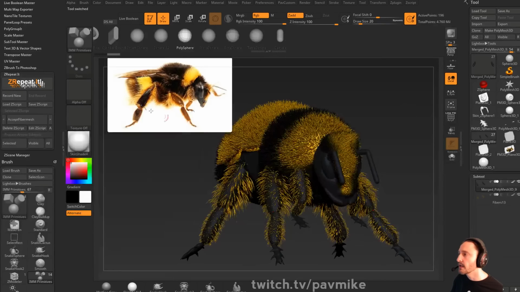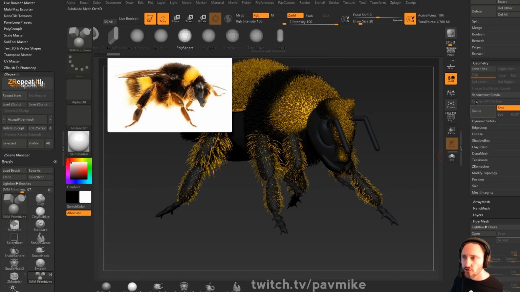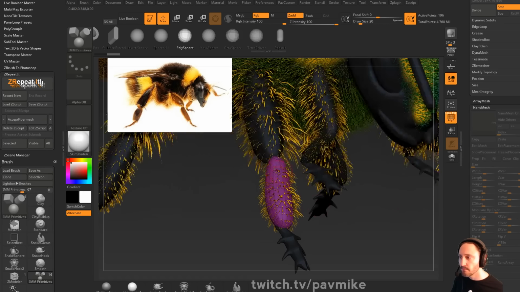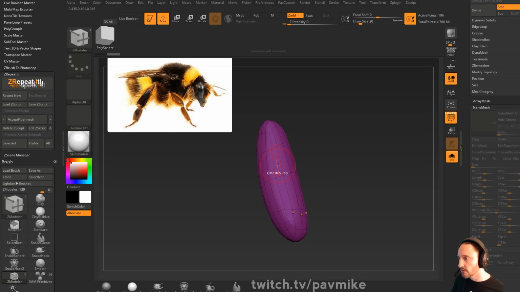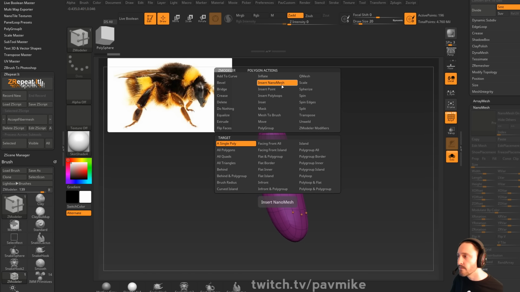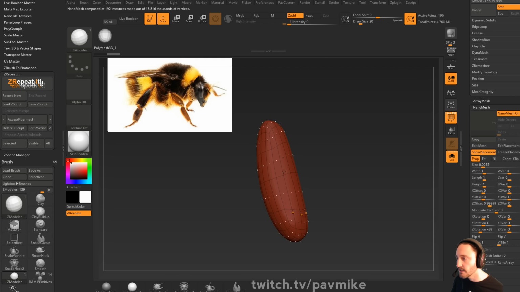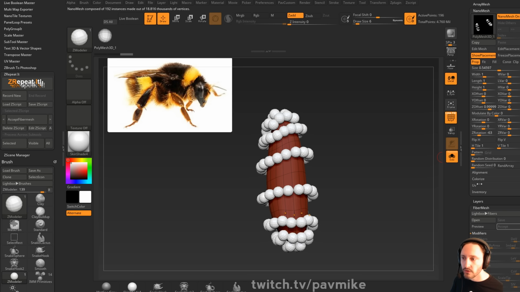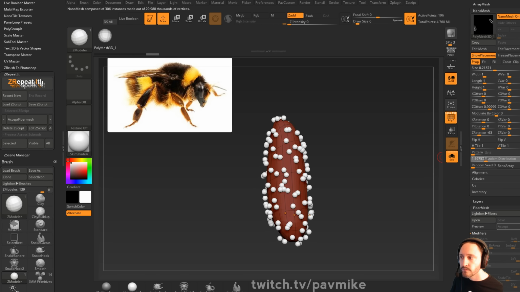Again, we've got this leg selected here, so let's try this. Let's go to Geometry, Nanomesh, and we can insert polygon particles on all of these things. If I go in here to my Z-modeler brush, hover over a face and insert Nanomesh on all polygons, then hit M and grab that Polymesh 3D we made, now I can pull out little pollen globules on that leg, and we can do random distribution, and change the size down a little bit.